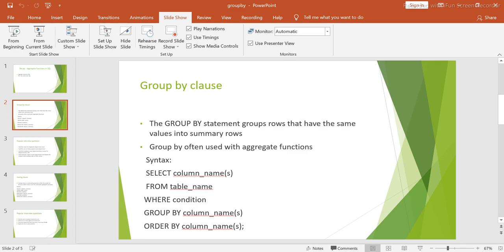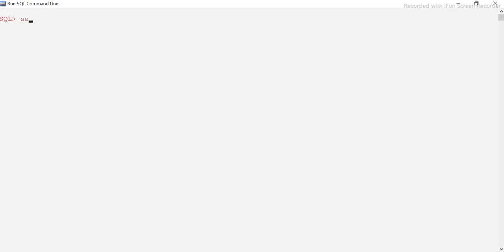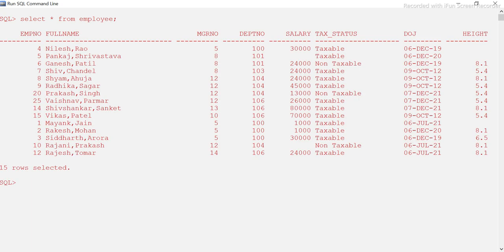So let me go to the table and explain it here. All right, guys, you can see that we have 15 rows here, and I want to use group by on this particular table.